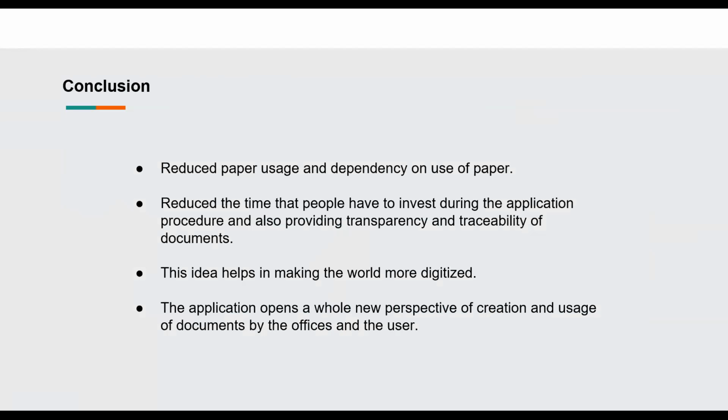The conclusion from our presentation is that the major goal of the paper is to reduce the paper usage in the offices and make offices more digitalized. Secondly, it focuses on reducing the time the user has to spend going to government offices. This system also provides greater transparency, as blockchain helps in tracking the documents. If any discrepancy is caused by anyone, we can directly see that.